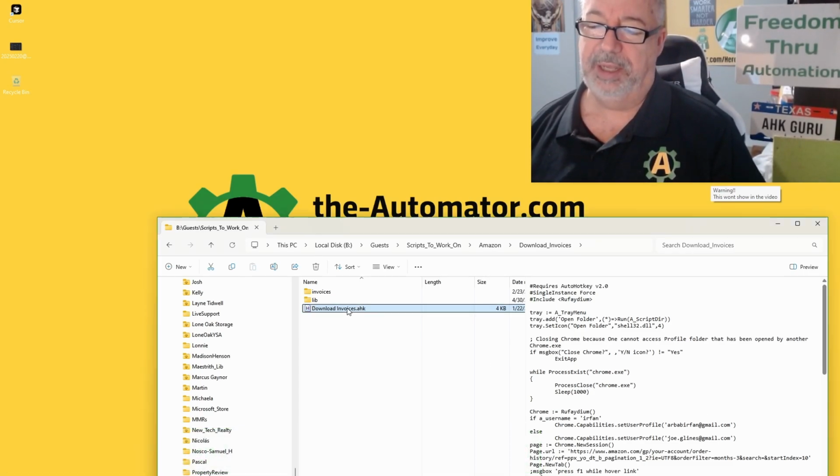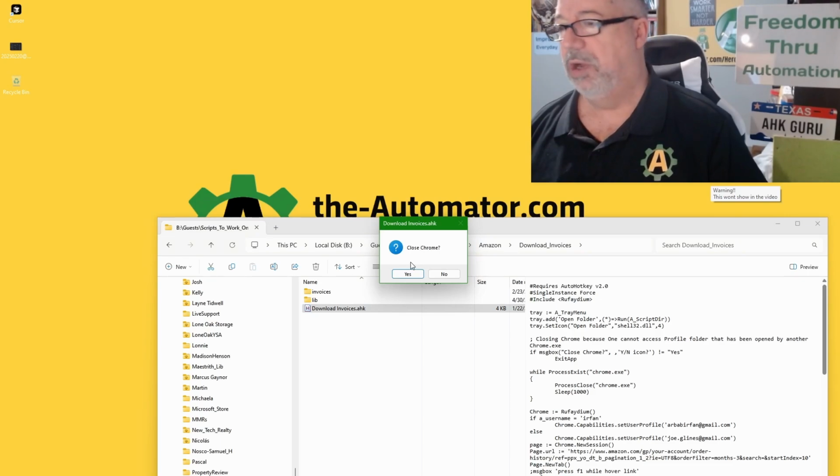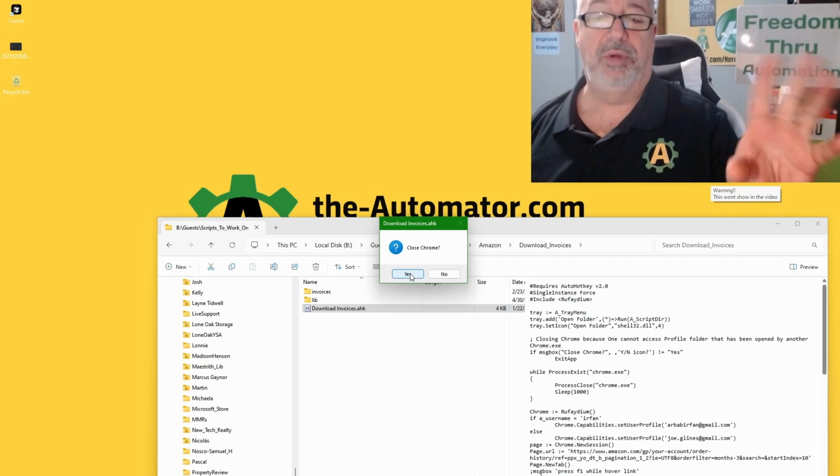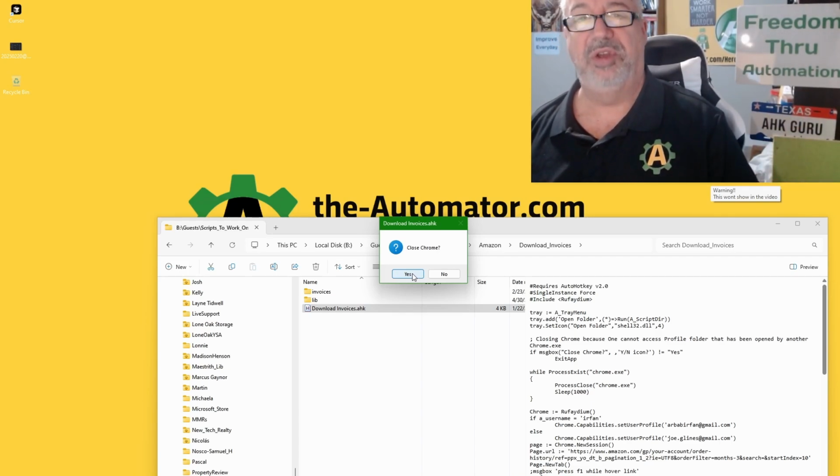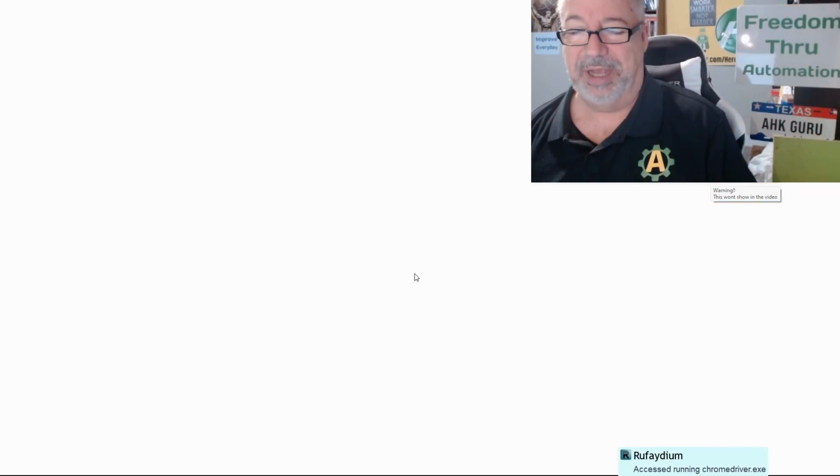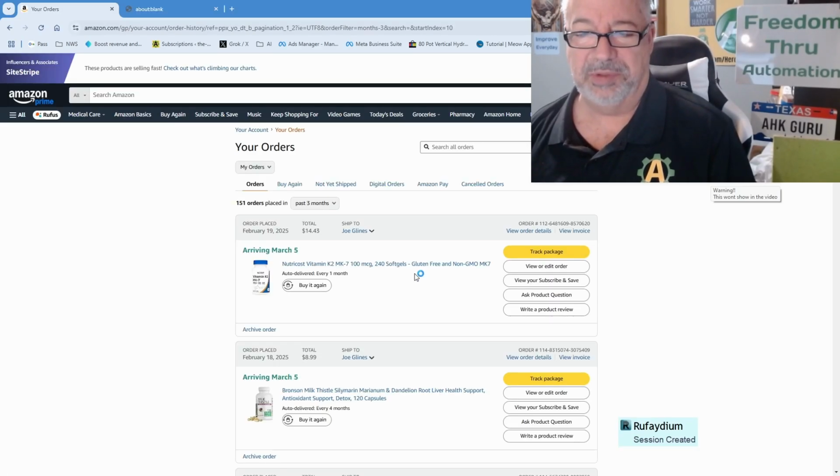Now you're going to see it'll close Chrome. I have Chrome running somewhere, but I'm going to say yes, because in order for Rifadium to connect to Chrome, it needs to start in a certain mode. Also, in order to use this, you have to be able to download executables. So if that's a no-go for you, stop watching the video, because you do have to be able to download and launch executables.